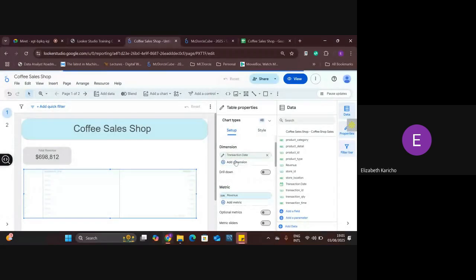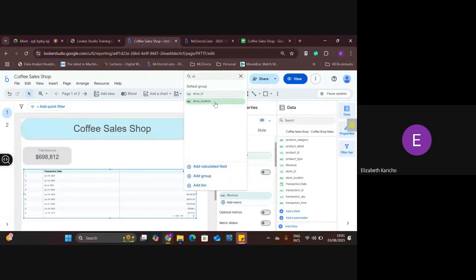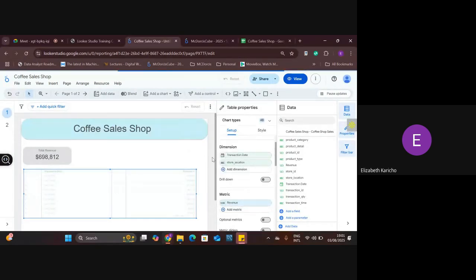We want to have the date, and then we want to have the store location. So we can have those two. And then we want now the revenue, so that we see each store by date, the revenue that they made on that particular date.